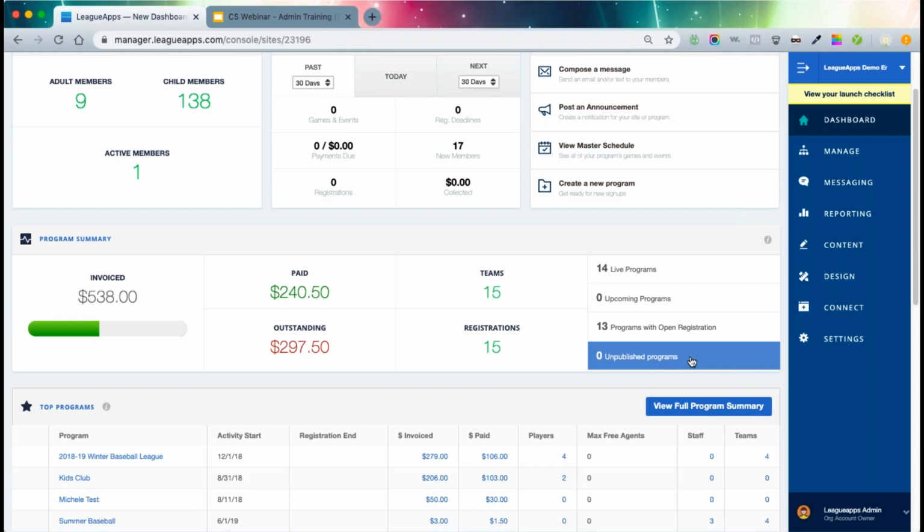And this is going to be programs that maybe you've created that are in a draft state, or if you want to just create a test that you want to make sure nobody's going to stumble upon. So again, only live and upcoming are going to be shown here. But you can see how much has been invoiced. Of that invoiced amount, how much is outstanding and how much is paid.